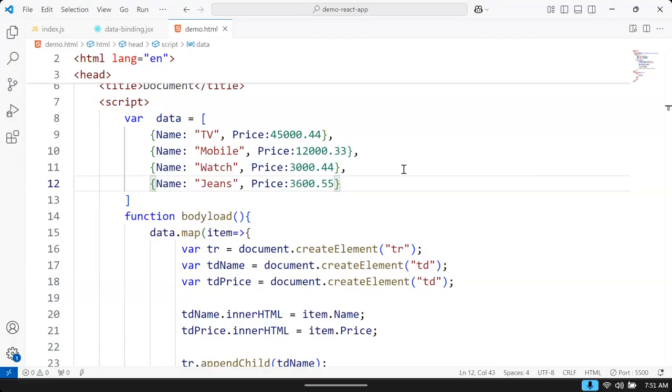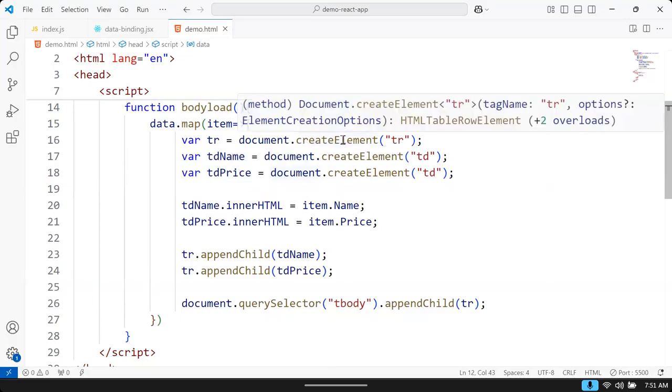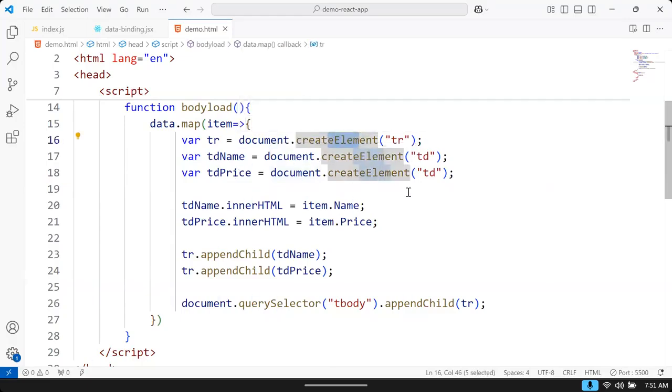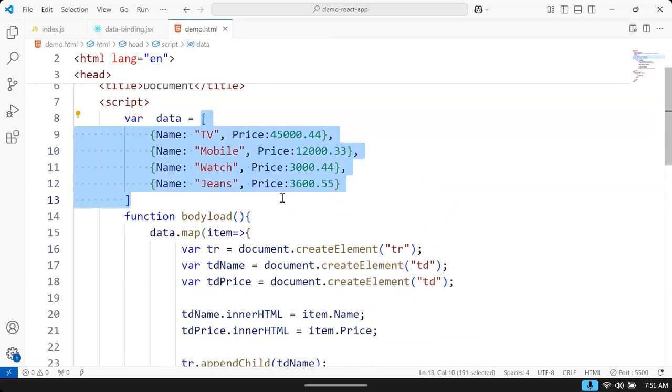This is an array of objects, and in React it is simple. In React, you don't need to work this hard. You don't need to write this much logic because React doesn't require creating elements using DOM methods. It has a simple virtual JSX technique. Let's see how React can do this. I will copy this data. This is an array of objects. Let's see how React will do this now.